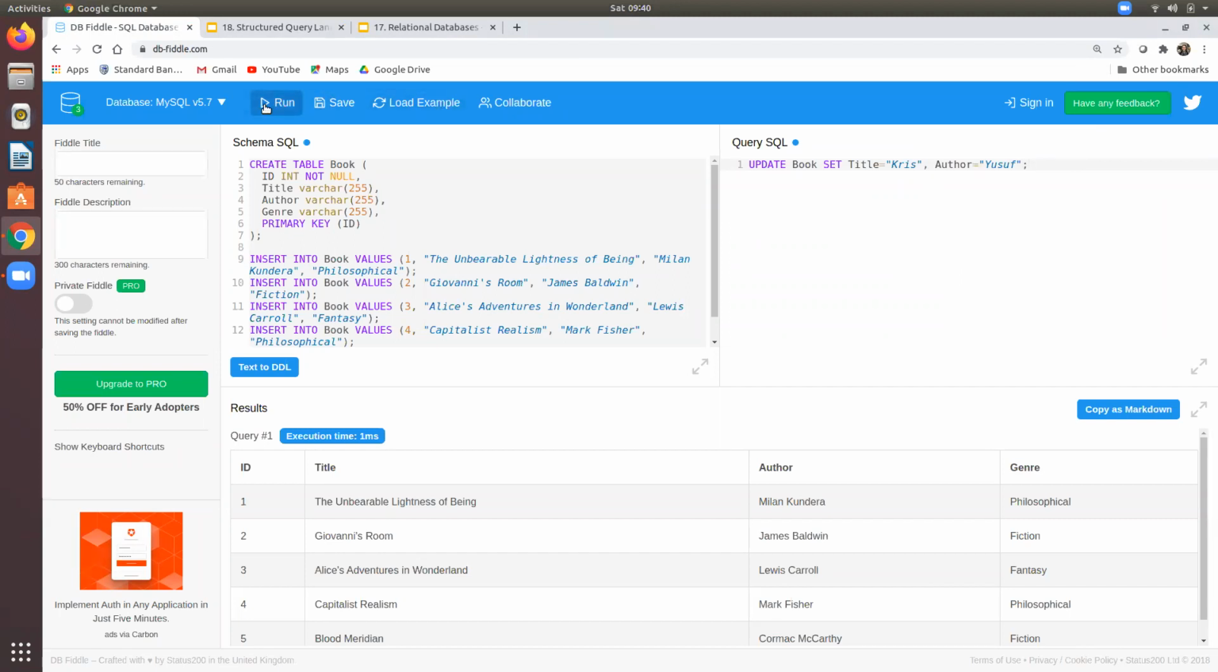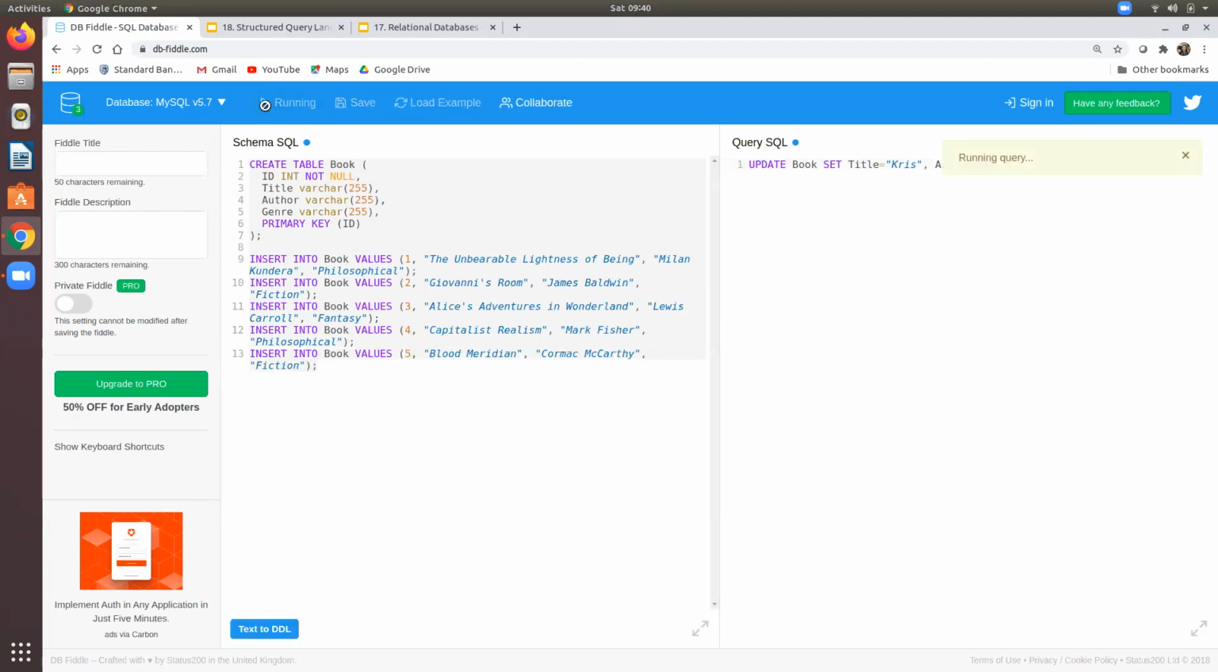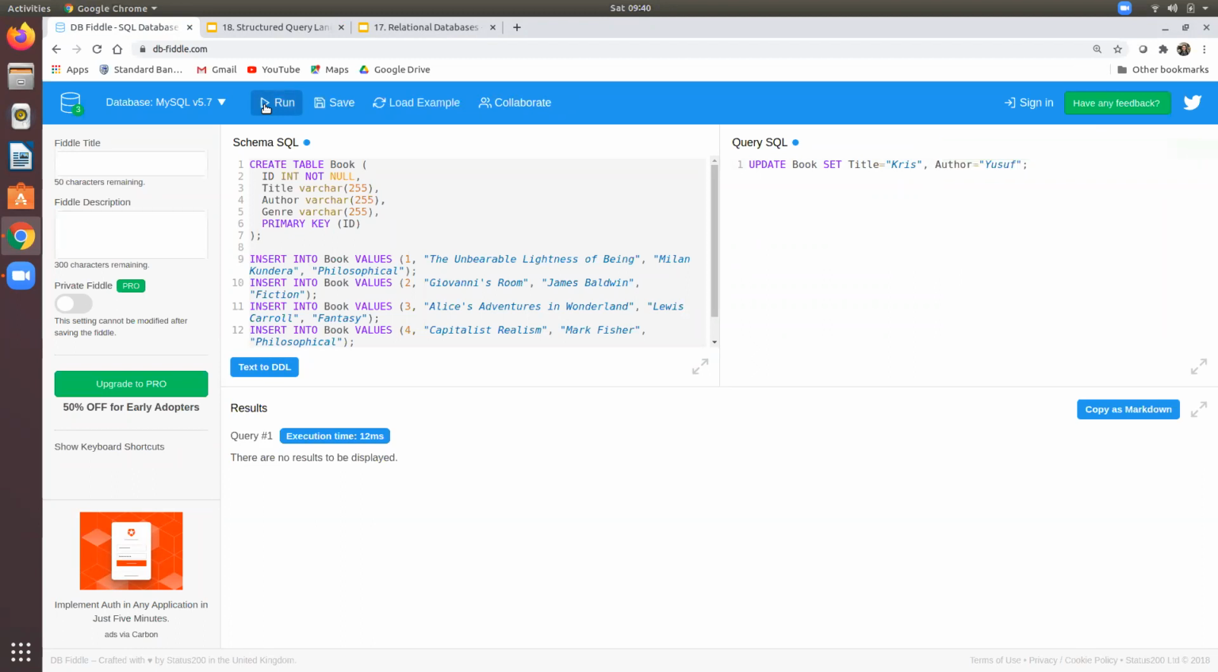Okay, so what if I run that? I'm going to run it. Now you can see that it says there are no results to be displayed. It didn't give us any feedback. So in order to actually see what it changed, we want to say select star from book, just to select all of the columns from book. And let's run that.